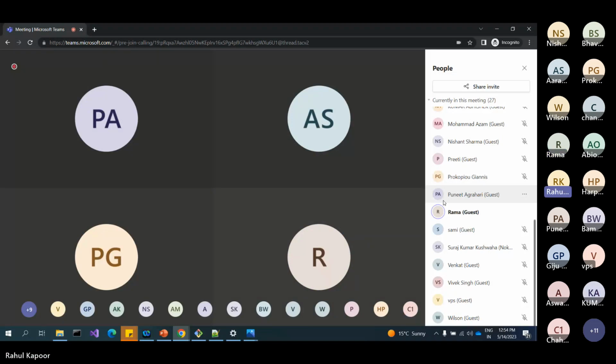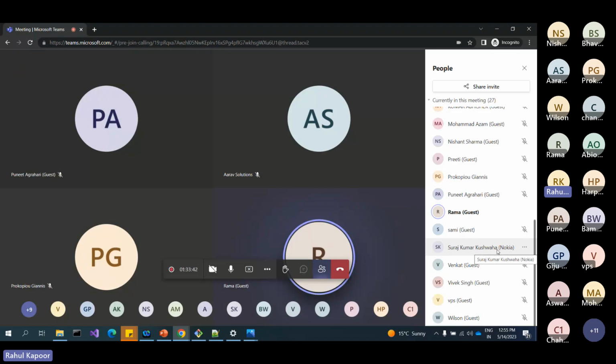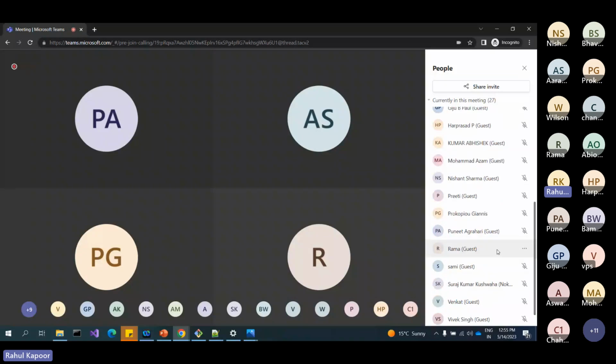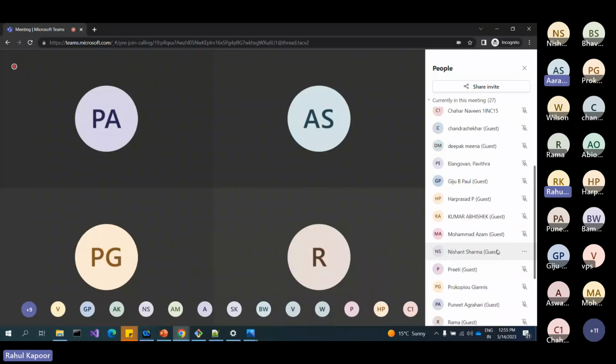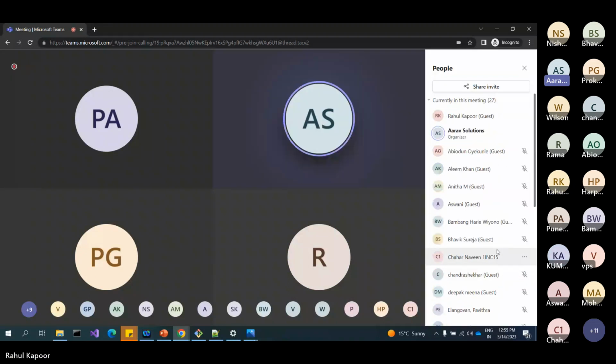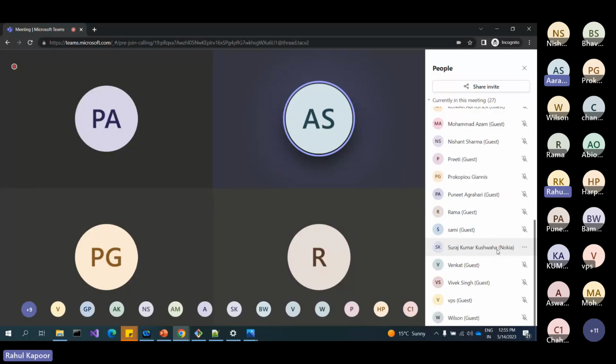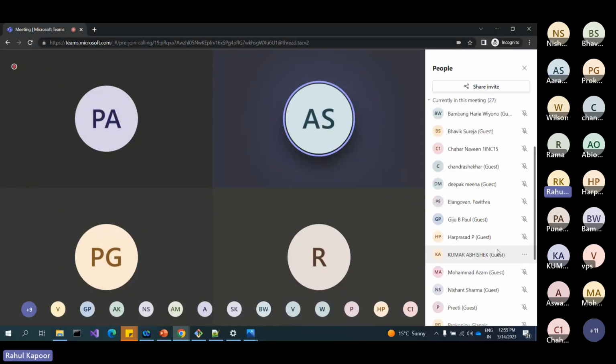Thank you. Okay, and does anyone have others? Bankat, Vivek Singh, BPS, Wilson, Pretty, Nishan Sharma, Kumar Abhishek, Prasad, Deepak Meena, Naveen. Candidate already joined. Arab Tech Solutions, and 5G protocol testing. Okay, then does anyone have any question?